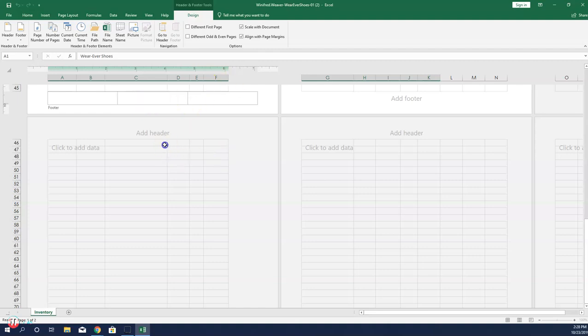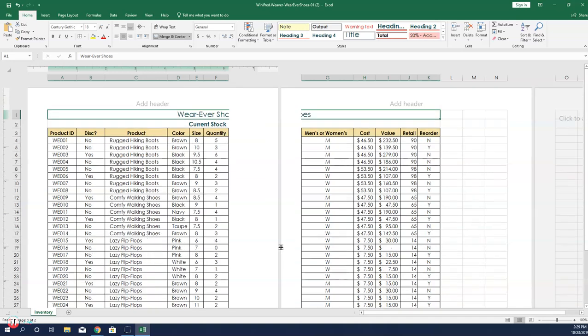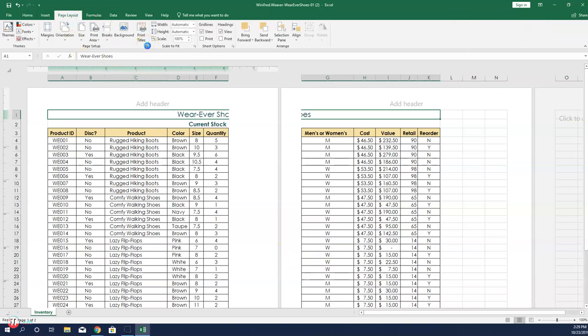You want to click anywhere else in the document so that you can actually see the file name. The file name pops up as Winifred.Weaver, Wherever Shoes. And we're going to press Control Home again to go to the top of our document. We're going to click the Page Layout tab and click Page Setup Launcher. So the Page Layout tab, Page Setup Launcher.